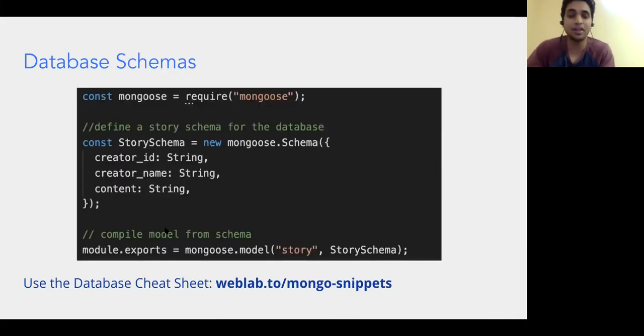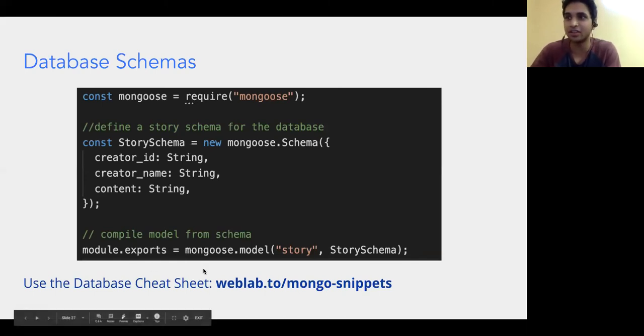We also have schemas, which are very important. It's how we tell the database what the objects kind of look like. So like a story would have a creator ID, a creator name, and content. And this is also something you can plan out before you write any code. What schemas would you need for your web page? What things are you trying to store? And information about how to write these is also in the Mongo snippets page.